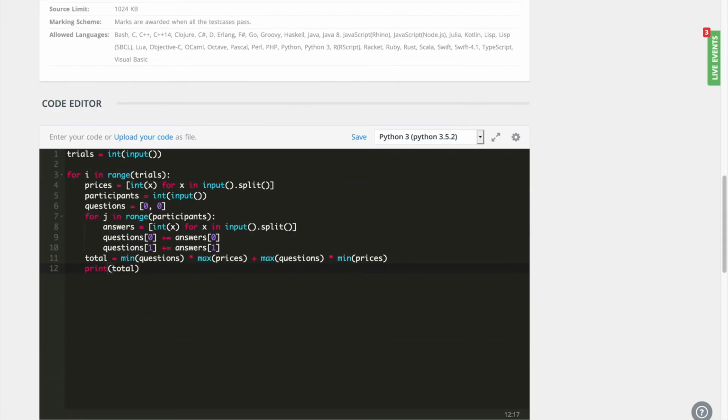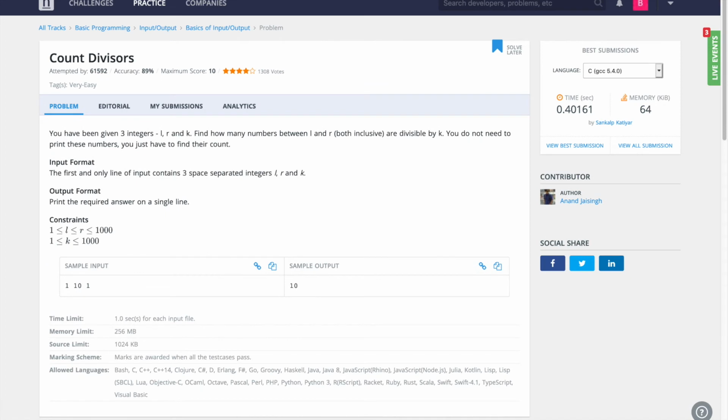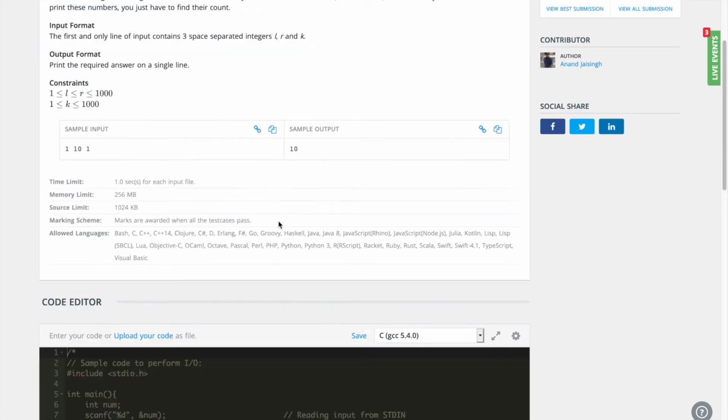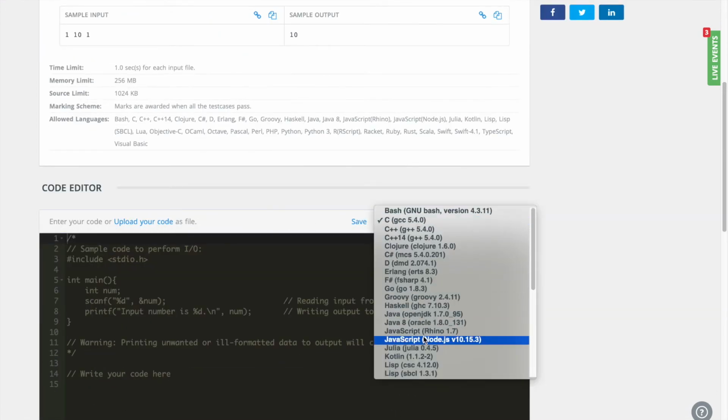It's time to move on to count divisors. You have been given three integers, L, R, and K. Find how many numbers between L and R, both inclusive, are divisible by K. You do not need to print these numbers, you just have to find their count. The first and only line of input contains three separated integers, L, R, and K. Alright, this seems like a for loop sort of thing. So again, I'll write the code and then get back.